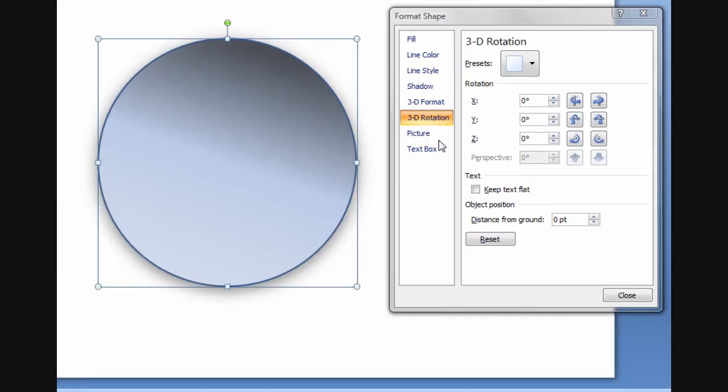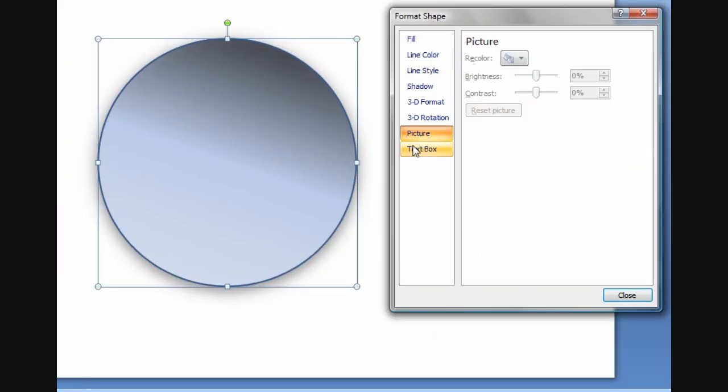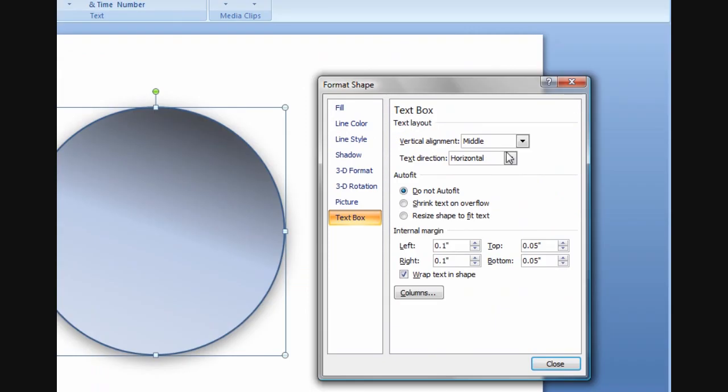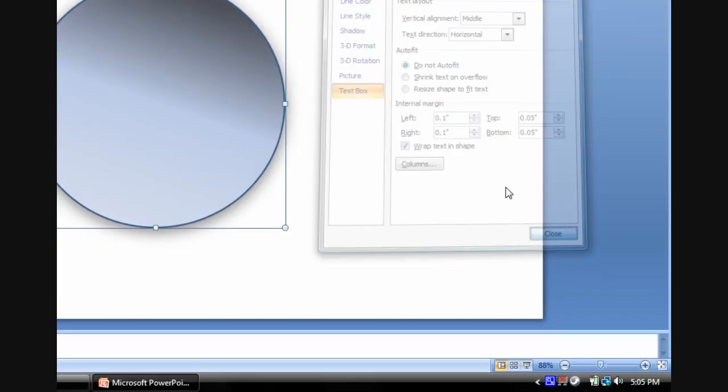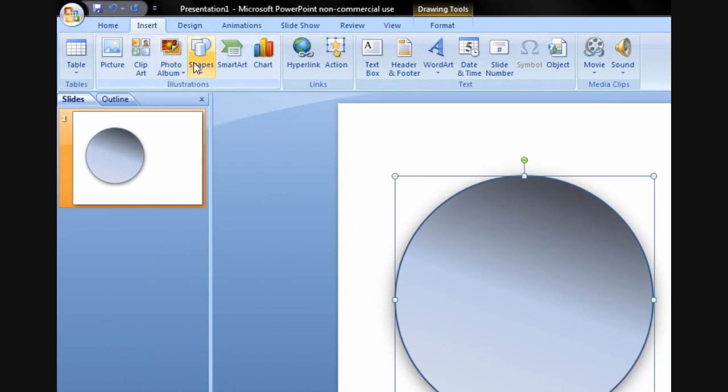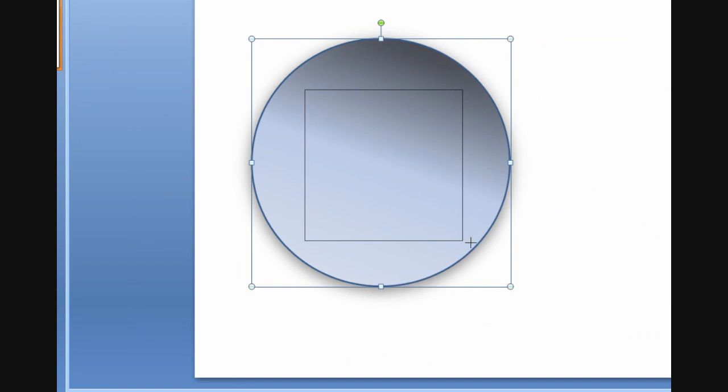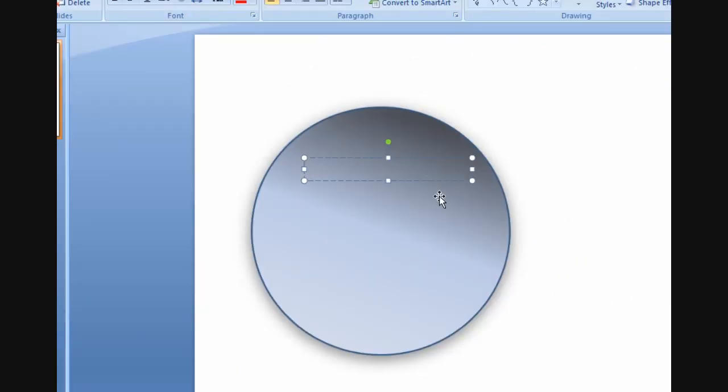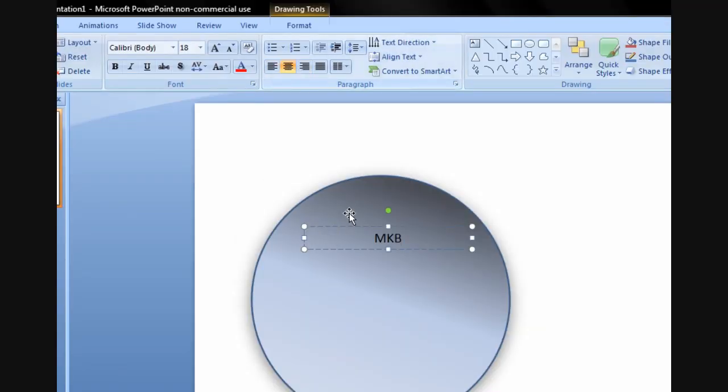So now I want to put a text box on it, right? It'll be my initials, say, MKB. I'm going to hit close. I'm going to insert a text box, just there. And I'm going to type MKB. Very, very simple, right? Now I'm going to format that. So right-click it and format.